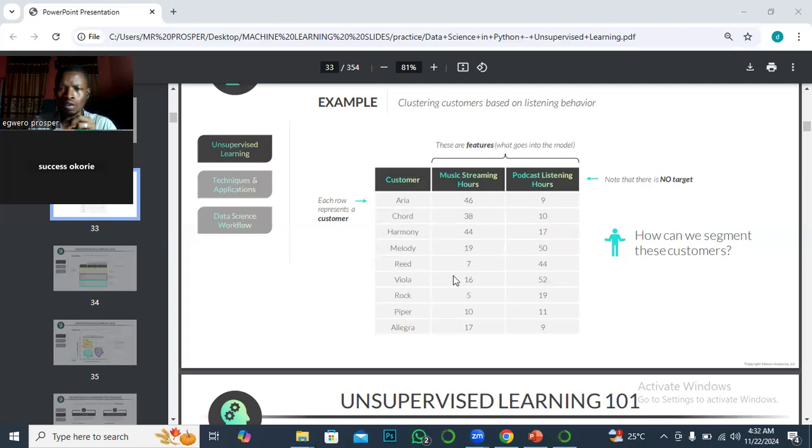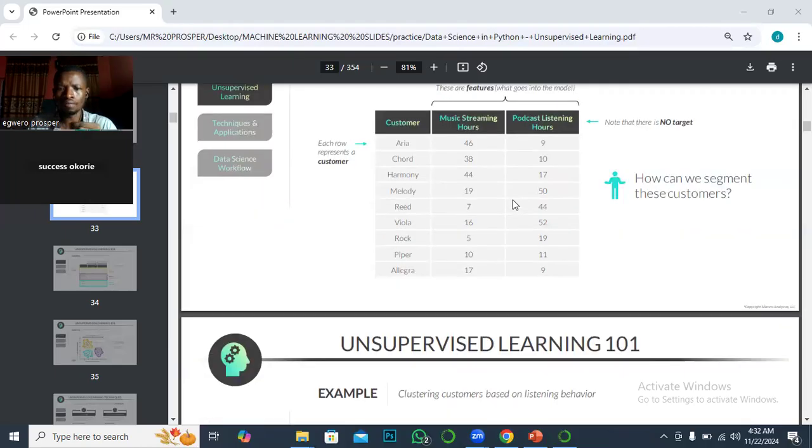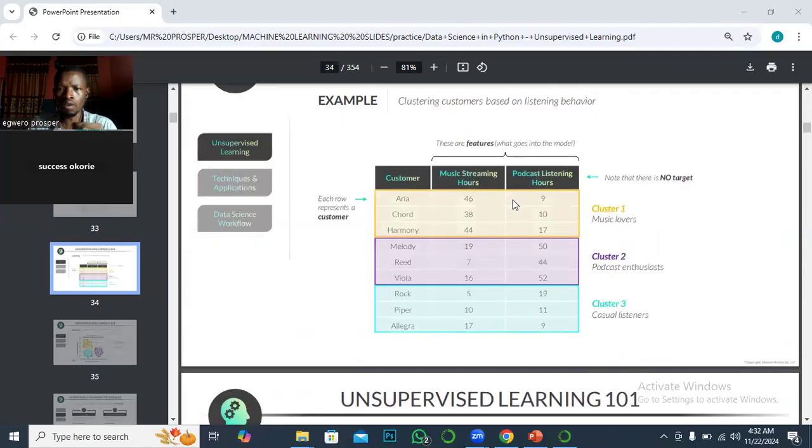So when you are given this kind of data, you are to apply unsupervised techniques to be able to segment these customers into music streaming hours and podcast listening hours. This is where we have applied unsupervised concepts to identify or segment them. Now, these are features, what goes into the model.